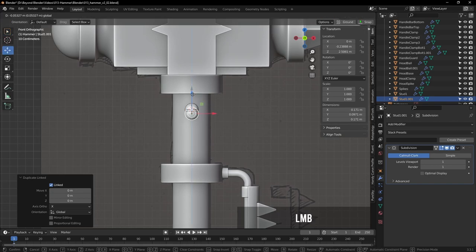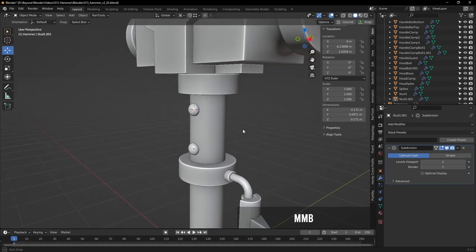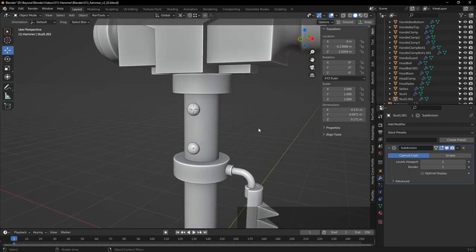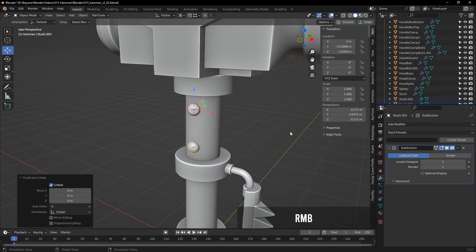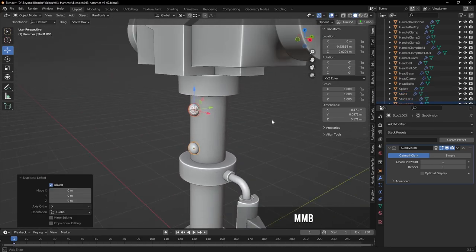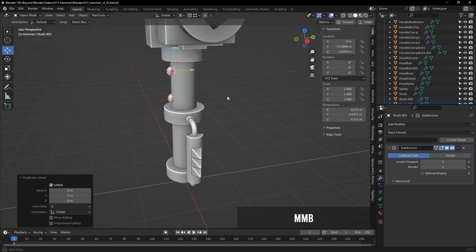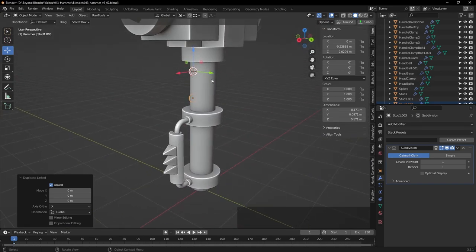So, with that done, let's move that one down. And feel free to place these anywhere you like, and as many as you like. But do think about, if this were actually made in the real world, how many of these would you need to add more strength and integrity to the hammer? So don't go too crazy, but it's up to you, of course.